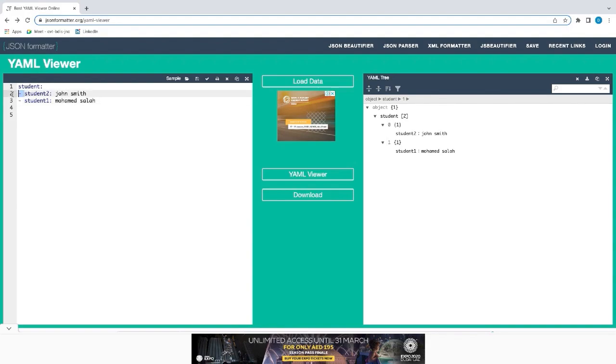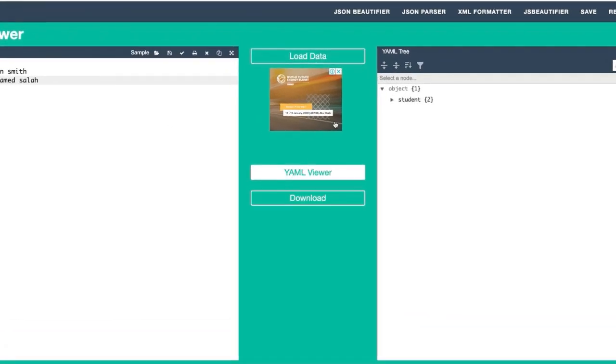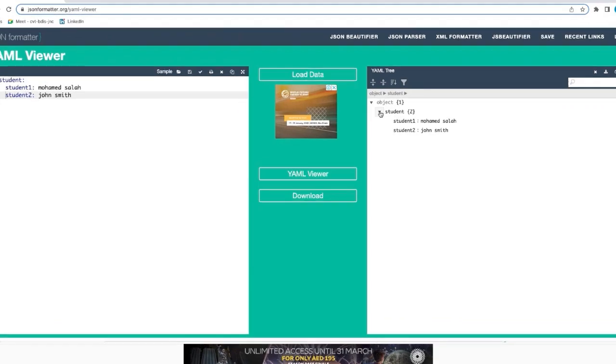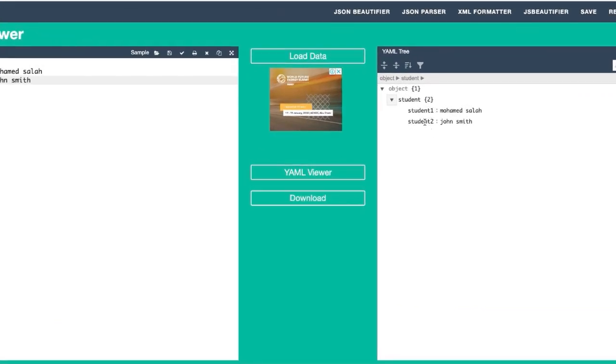What if it was a dictionary and not a list? So in this case, I'm going to do this, and here it shows me that I have student 2 and student 1, John Smith and Muhammad Salah. But from a YAML perspective, if I swap this and I get this guy first, and then I take the second one and I do YAML viewer, again, it's the same thing. So the order is not important at all when we are dealing with dictionaries. It's very important when we are dealing with lists.